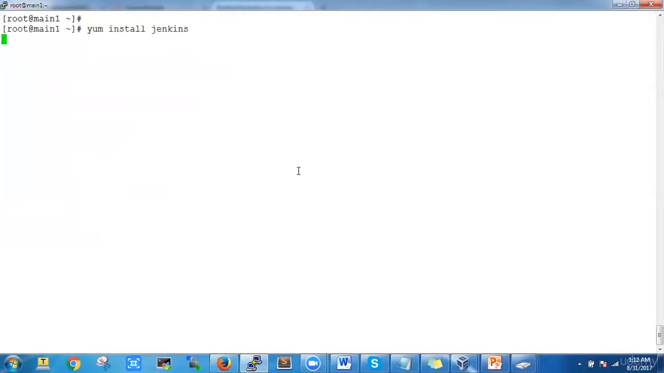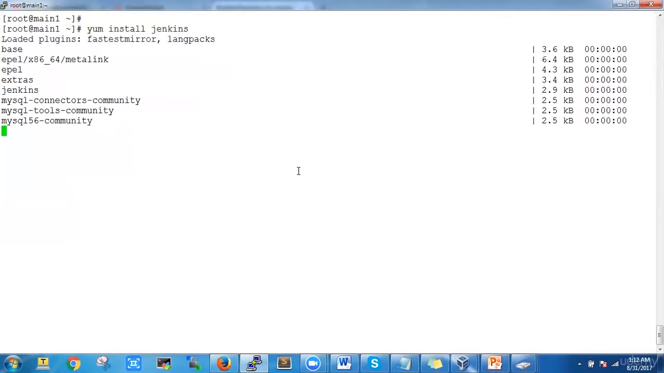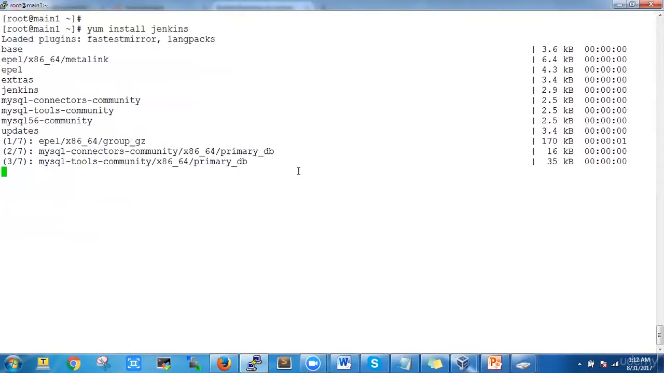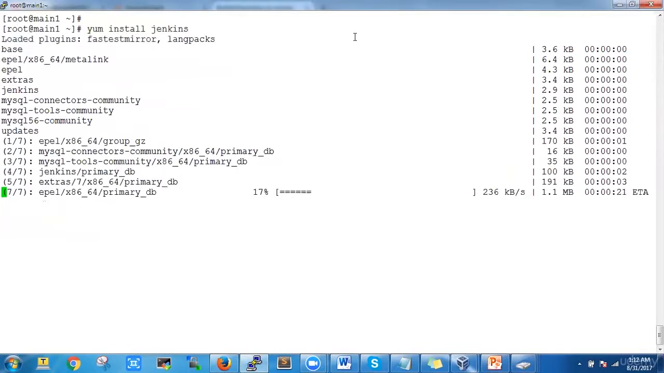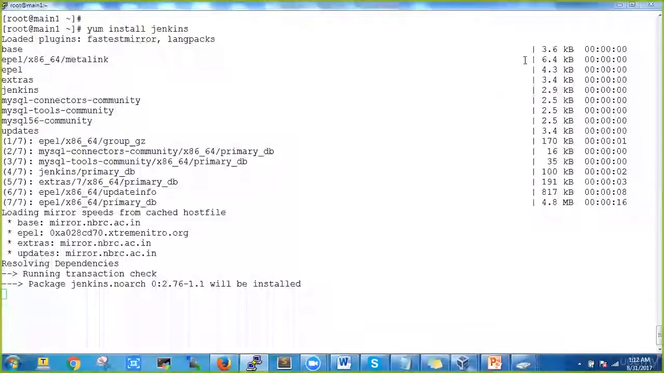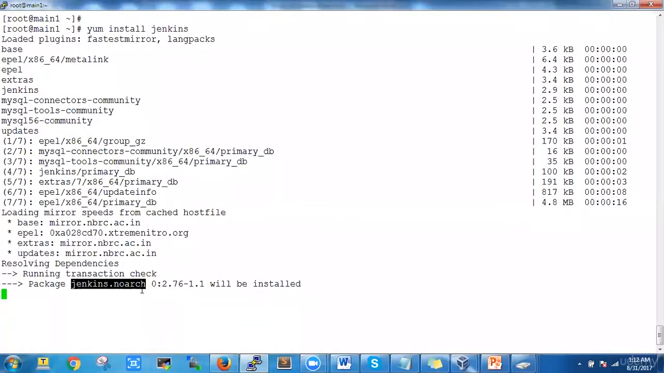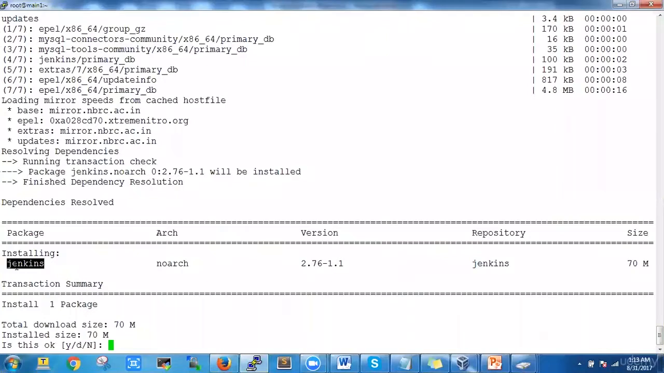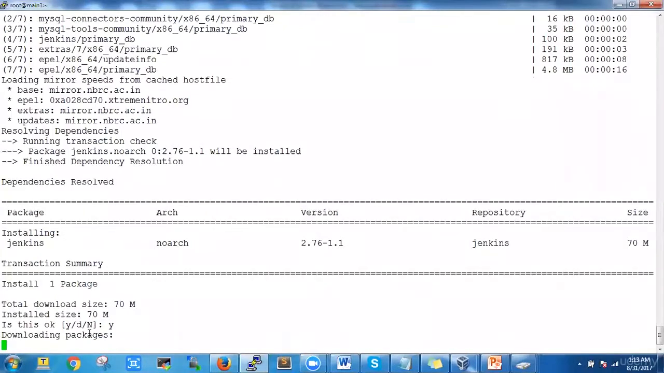Now let's run yum install jenkins. So this will start the installation from the Jenkins repository. It will take a few minutes to get installed. We can see that the package Jenkins is found and it's saying that it is going to install. Here it says package name Jenkins and the version is 2.76. Repository is coming from Jenkins and total size is 70 MB only. Now it's asking for permission. We'll say yes, it is okay to install.